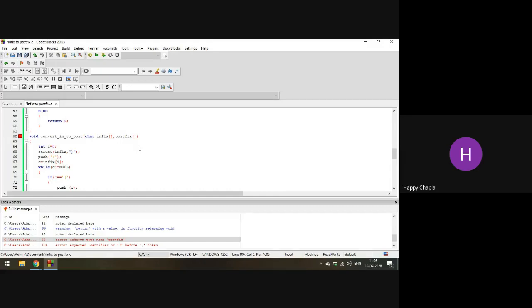Yes. What is the error? Unknown type postfix. Yes, same error as I have faced. You missed the character data type over there before your postfix error.